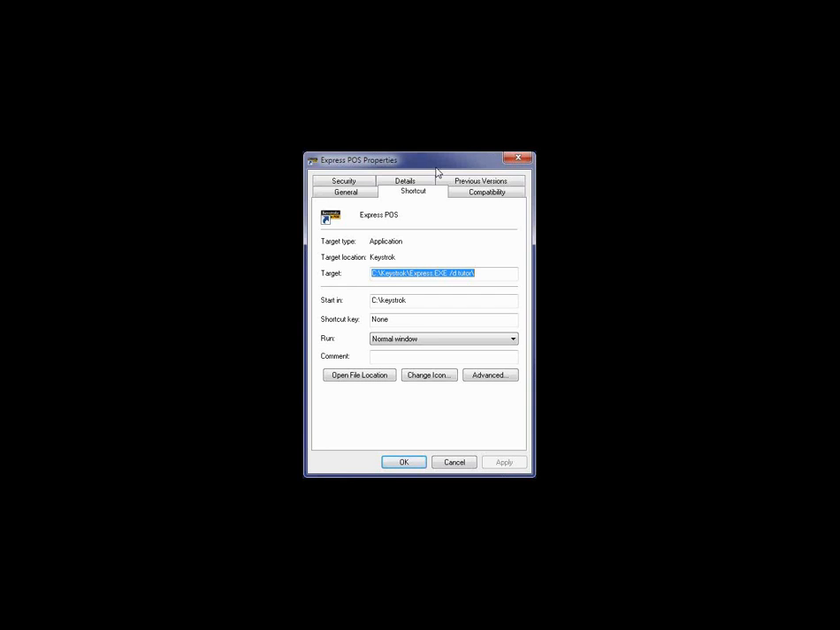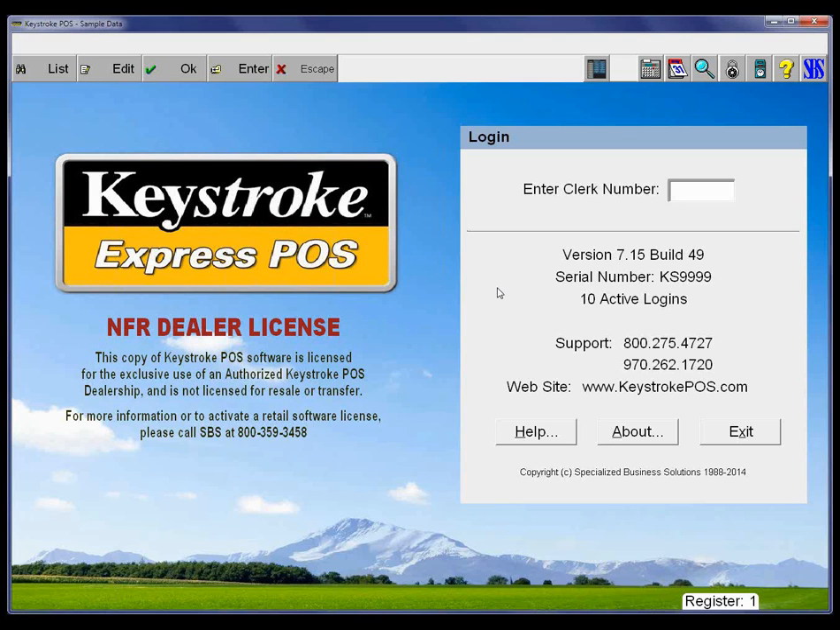Now, I could run keystroke.exe, put a space, and then after that you could put run as equals express POS, and it basically does the same thing, but this is really a better way of doing it, just running the express.exe rather than the keystroke.exe. So I am going to go ahead and start up that express.exe and be sure to get it shared here. So here I am licensed for Keystroke Advanced POS.